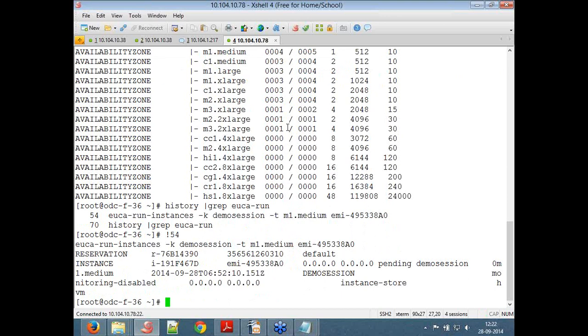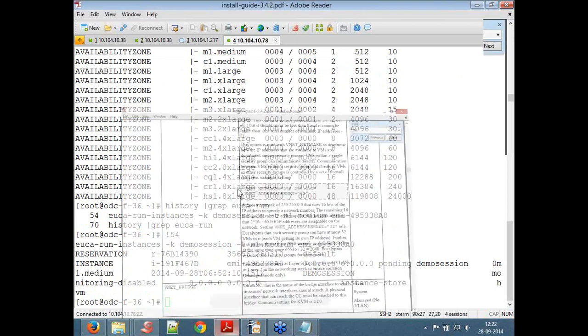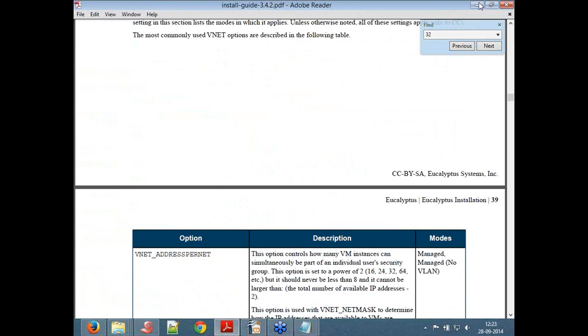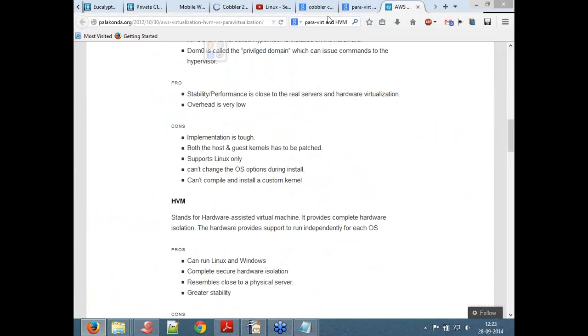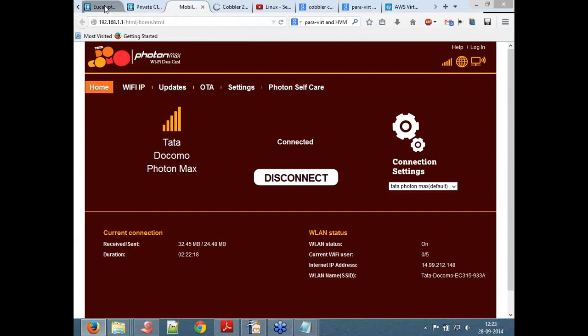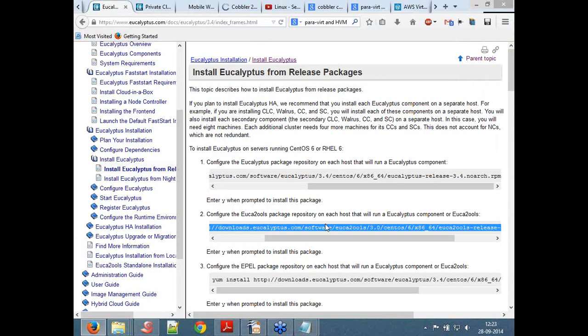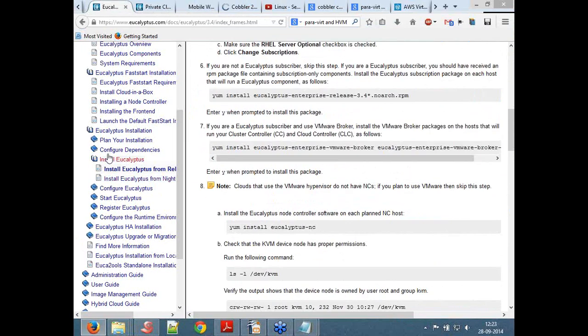See, if you have knowledge of Linux, these are all simple commands. I'm not doing any rocket science here. Yum installation and running this command. Once you practice, just go through this install guide document. It is freely available on the Eucalyptus website also. See here, everything is clearly explained.